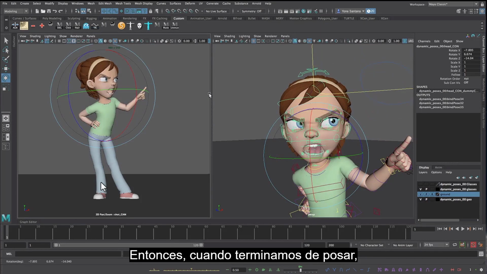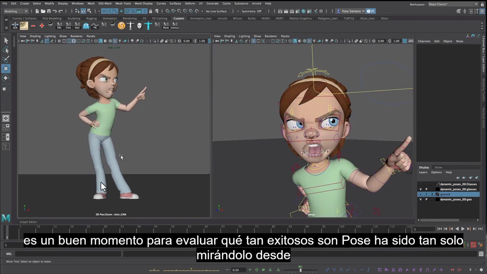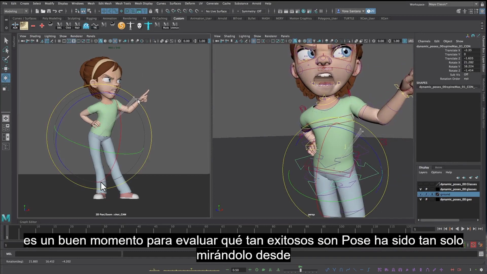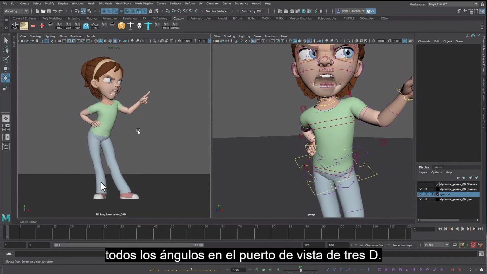So when we finish posing, it's a good time to evaluate how successful our pose has been just by looking at it from all angles in the 3D viewport.